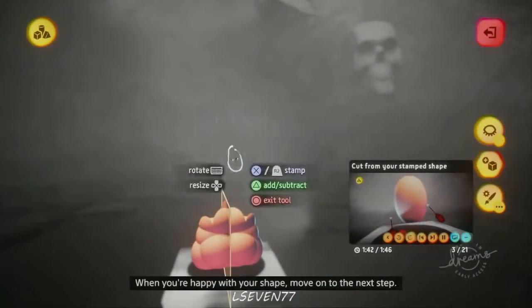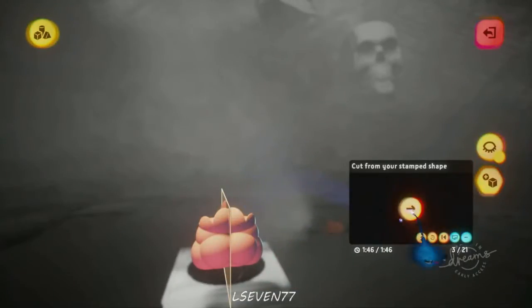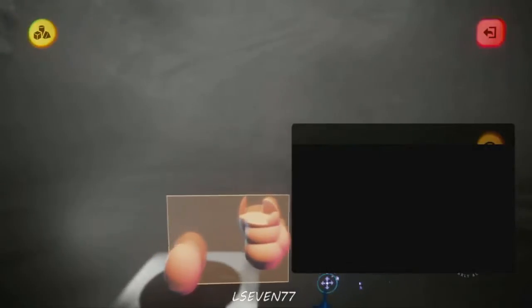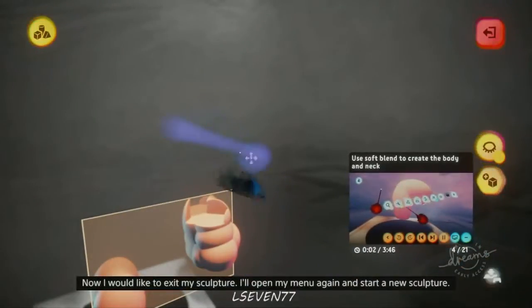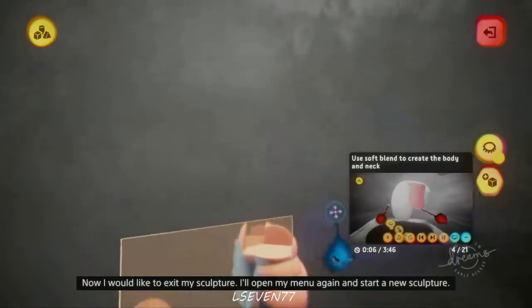When you're happy with your shape, move on to the next step. Now, I would like to exit my sculpture, I'll open my menu again and start a new sculpture.